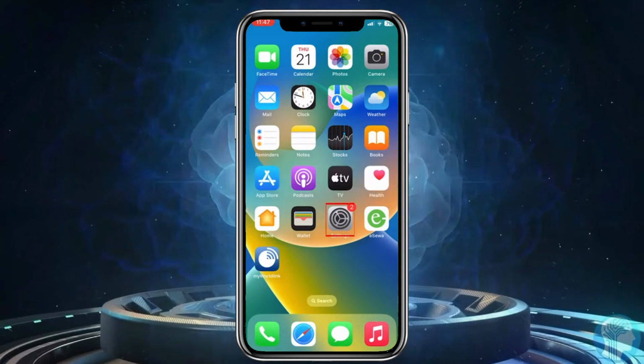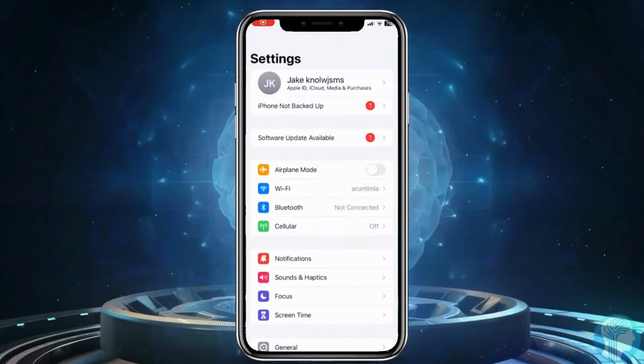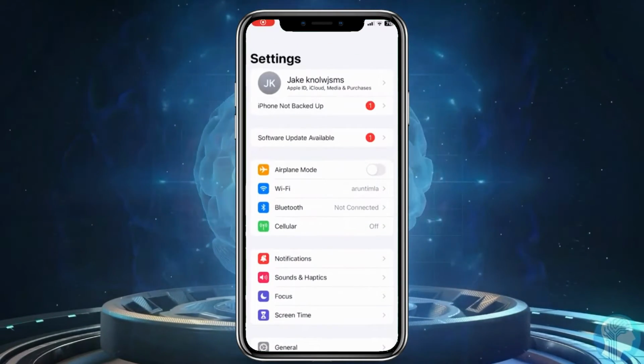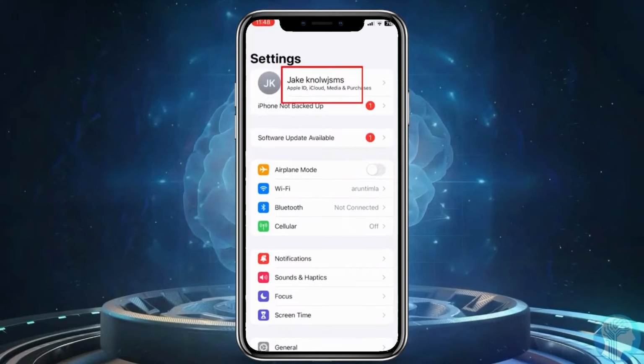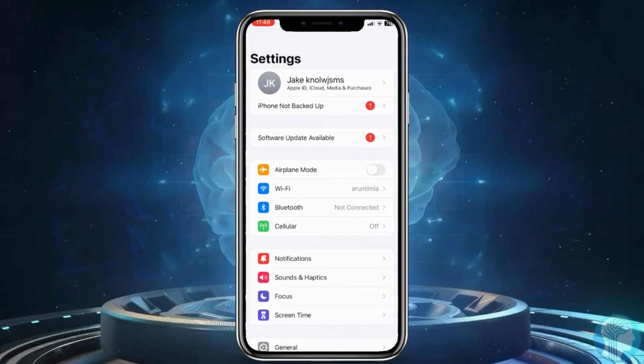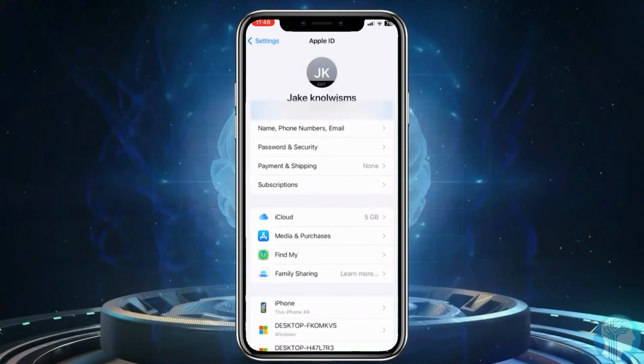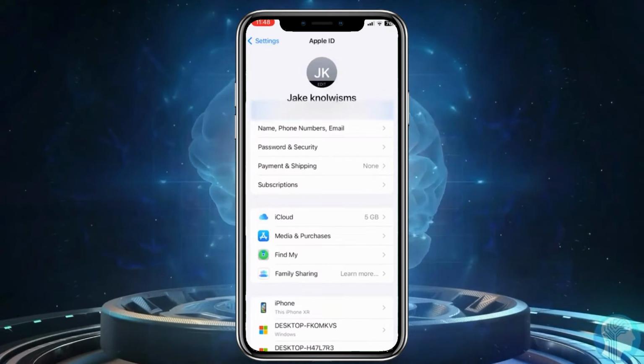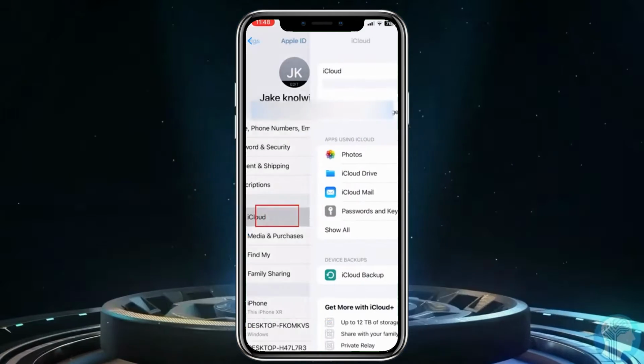For that, first, you need to click on Settings on your iPhone. From inside Settings, at the top, it's going to show you your iPhone's name. My iPhone's name is Jake Knowledge. Yours is going to be different. Whatever you have written, just click on it. Once you're over here, you can see this option called iCloud.